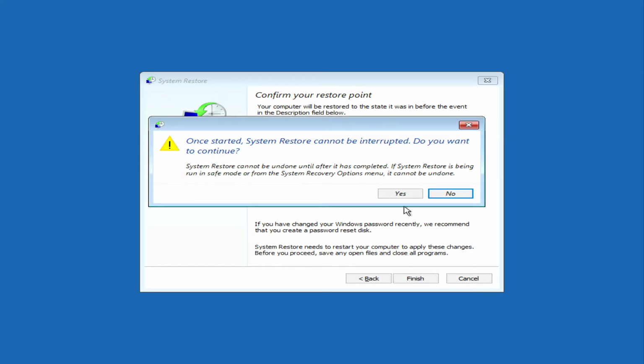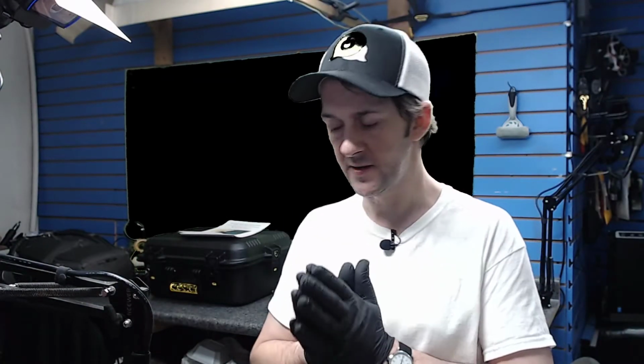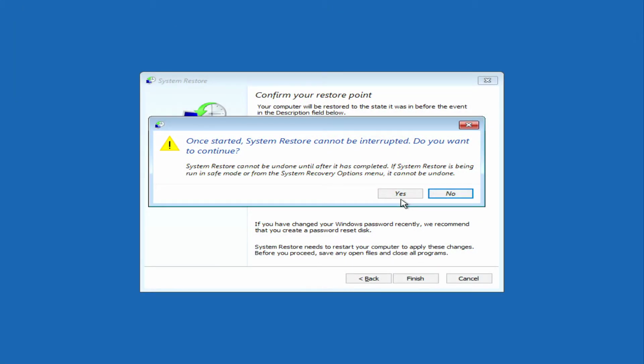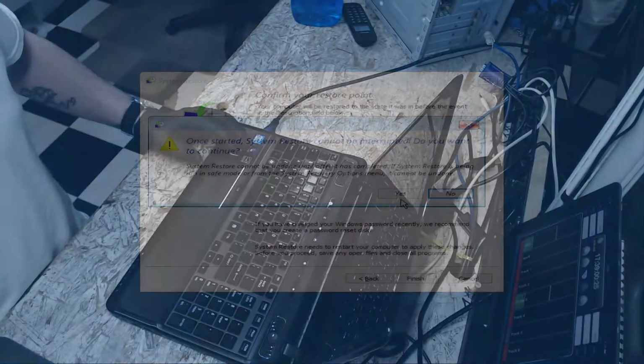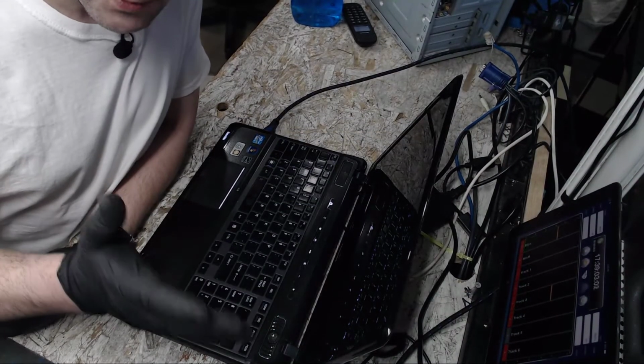Hit finish. Once started, system restore cannot be interrupted. Are you sure you want to continue? When you are doing this, don't interrupt it. It can oftentimes make it more of a hassle for you, and you may end up having to take it to somebody to get repaired. So once you start the system restore, let it go through. If you click yes, you mean it. You're not going to go back on your word, right? You wouldn't do that, right?